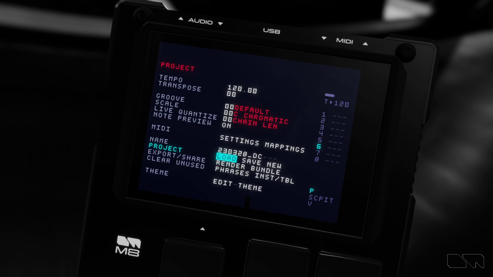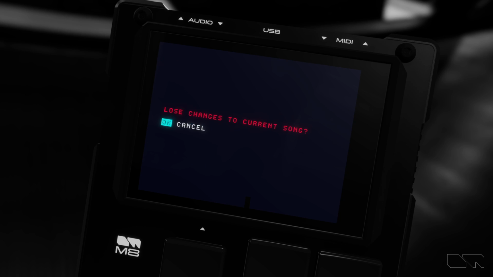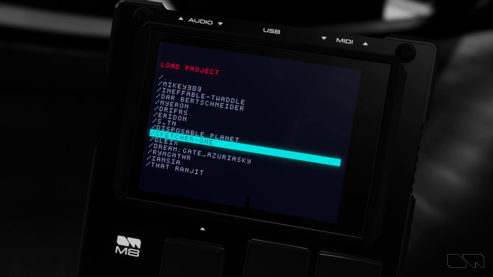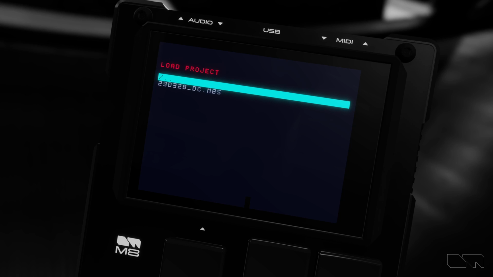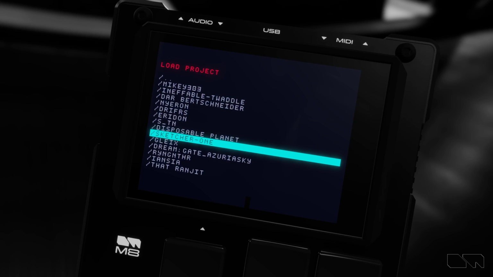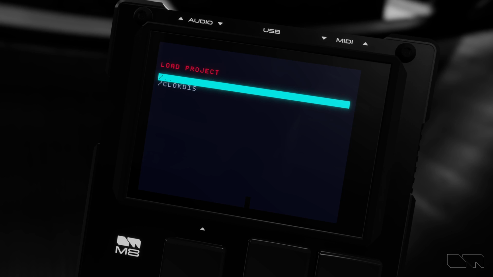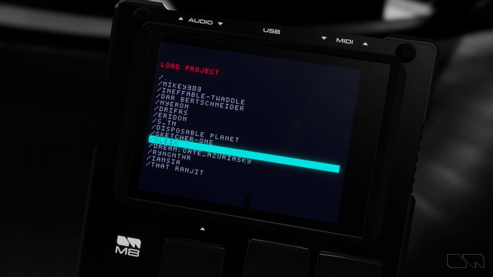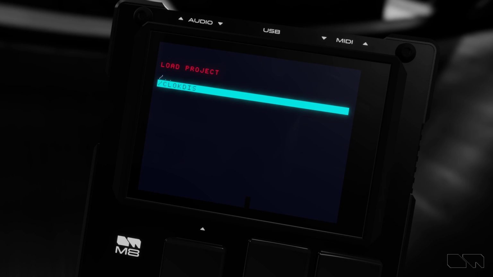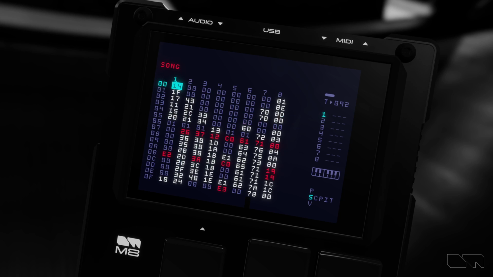Love the textures in that song, was really great. That again was Sketcher1 with 230,328 underscore DC. Next song's by Gleix with Clokdis. Let's hope my volume is good with this.